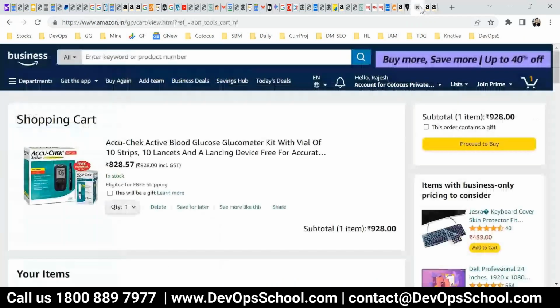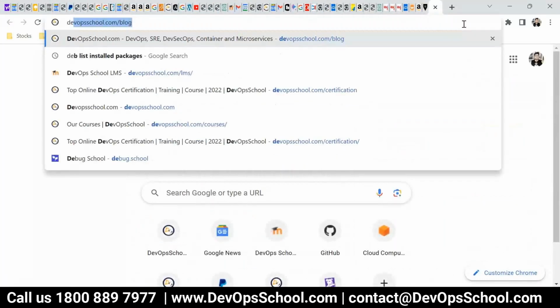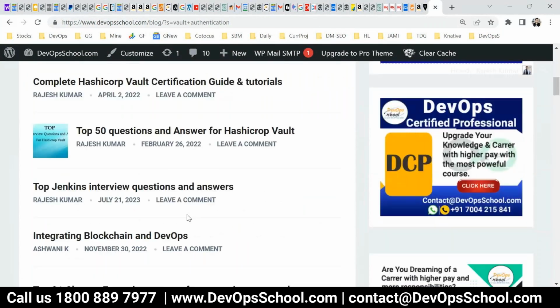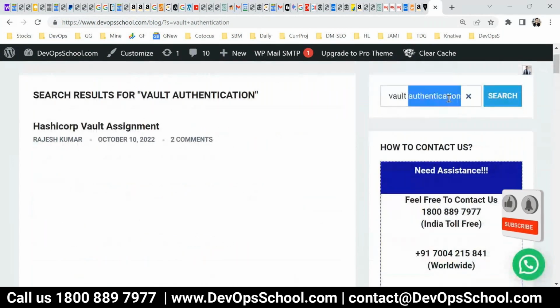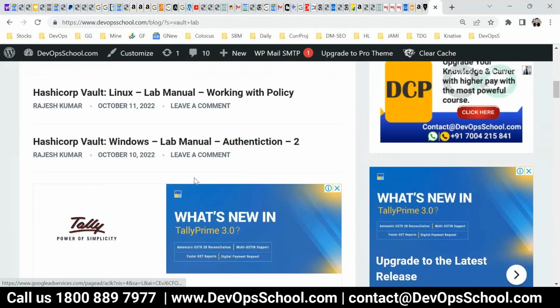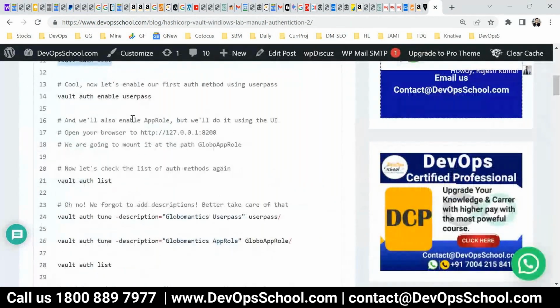let me close the view. Okay, so this is the one. So I list out. Now, how can I enable another authentication method? Userpass. That means a password based authentication method. So you just need to run this command to enable the authentication method.